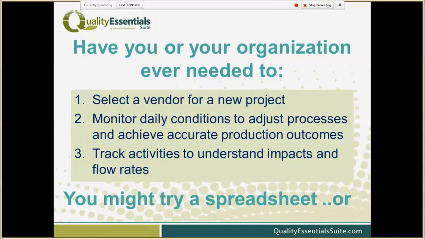So when do we need this data that goes beyond cost and count? Well, think for a moment. Has your organization ever had a need to select a new vendor for a new product that you're trying to build? How do you go about that process? What information do you use to help you evaluate who the right vendor is for that aspect of your business?